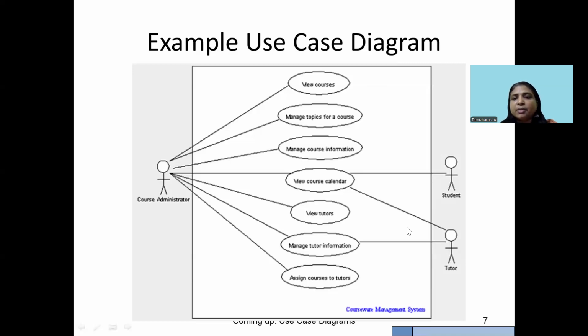This rectangle represents the boundary for the use cases. It is optional. So these three are the main components: actors, use cases, and the links. The boundary is optional.